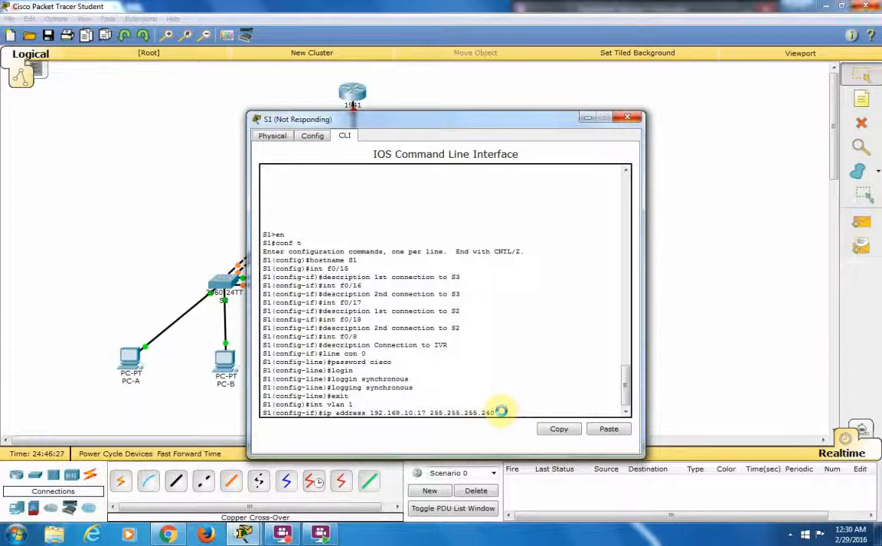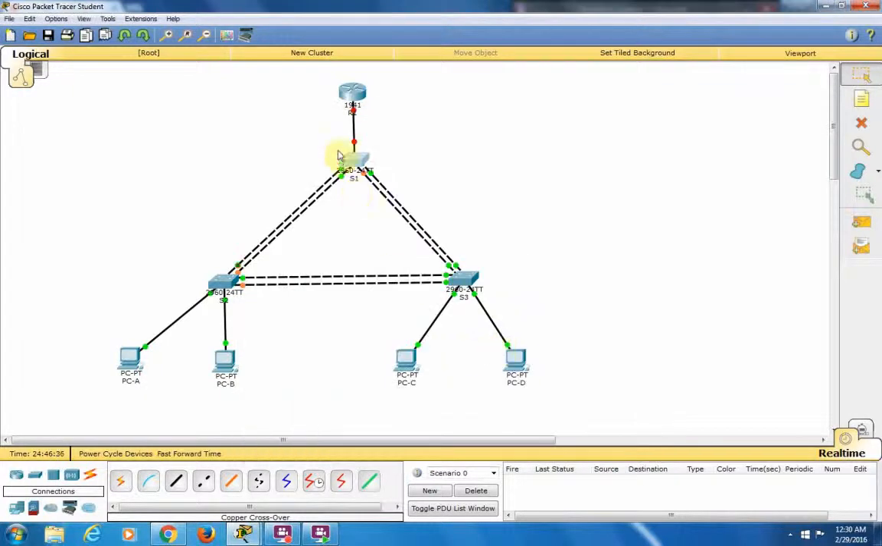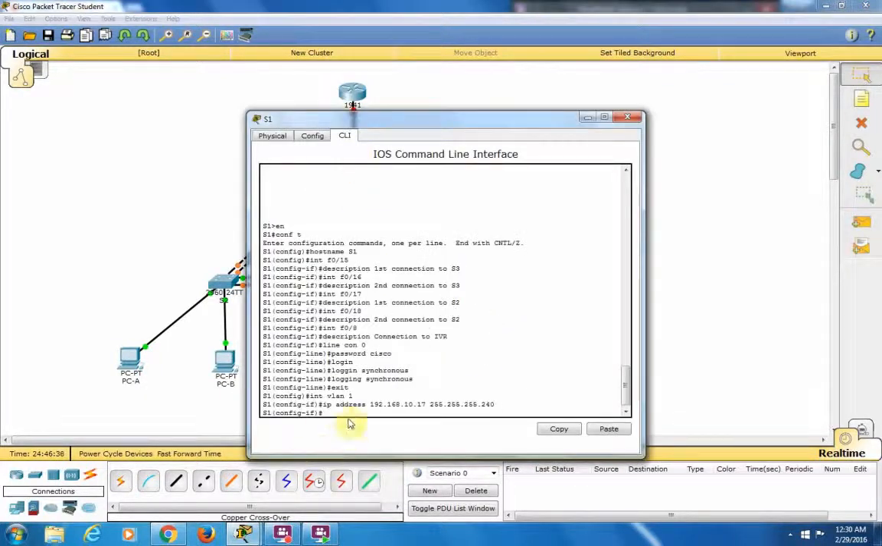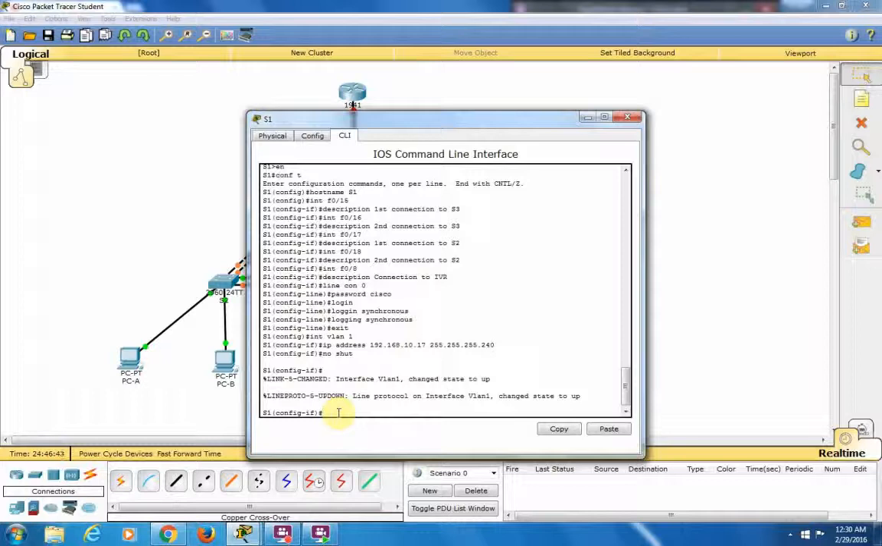Are we okay? Did it go through or what? Okay, we're good. And make sure you give it a no shut command. And you're going to see that interface VLAN 1 change state to up. Line protocol on interface VLAN 1 is now up. Exit out of here.